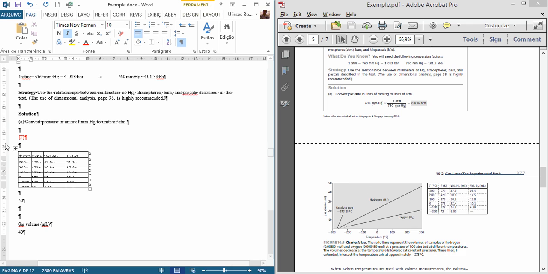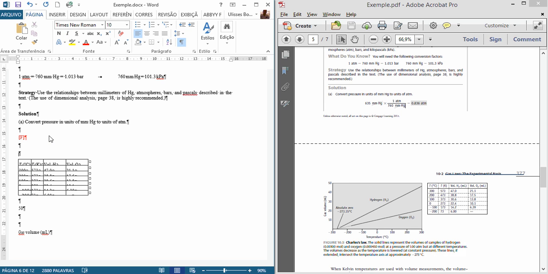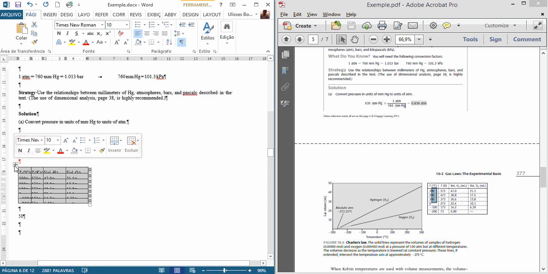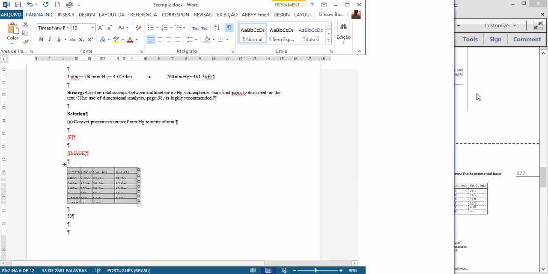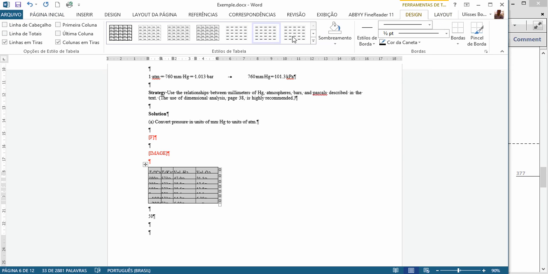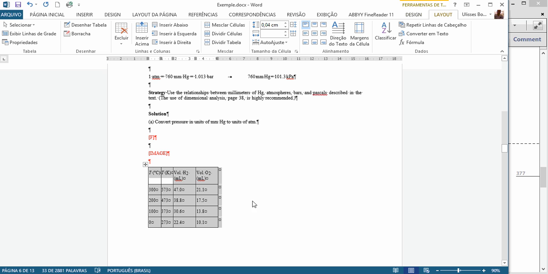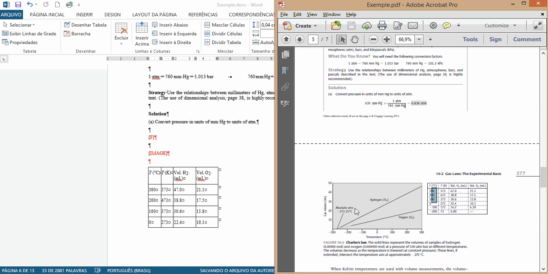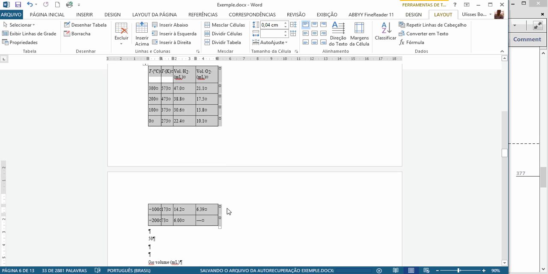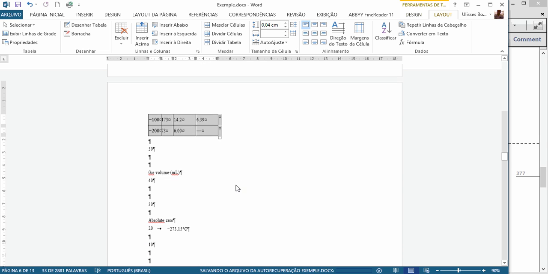Then we have an image. We can insert an image mark here, and then we have a table that is not correct, so we select the image and adjust in layout. Okay, so now the table is okay.